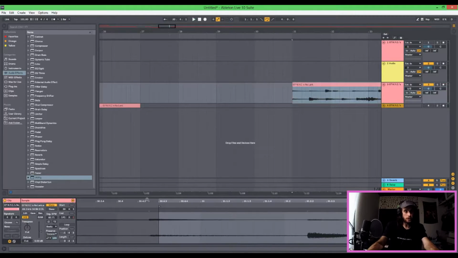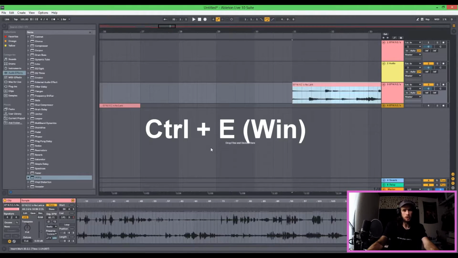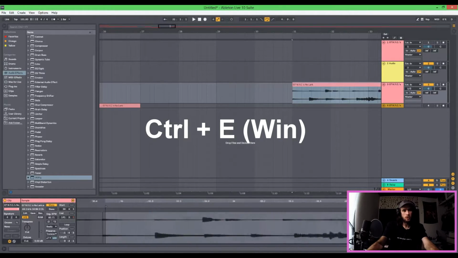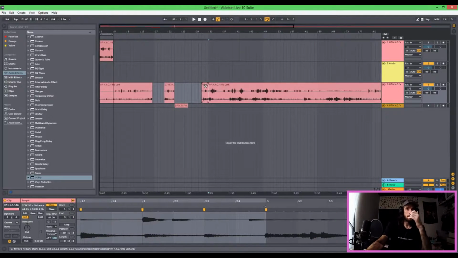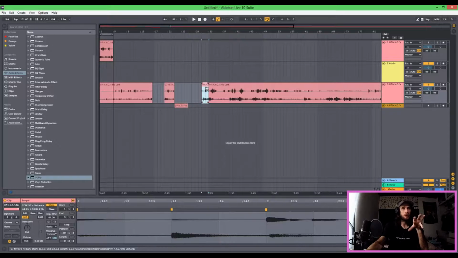Okay, chop that, using Control E to chop. As you can see, if you use this properly, you can creatively sample things differently than the original song.